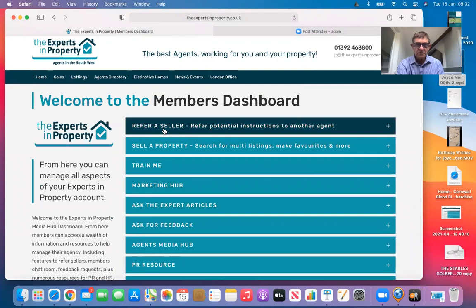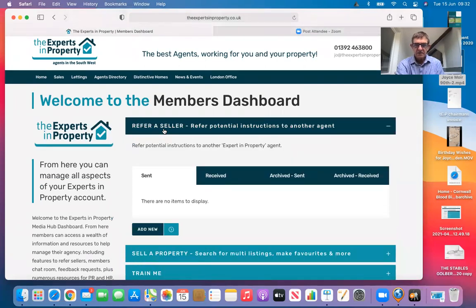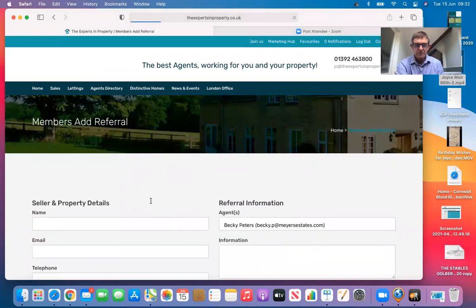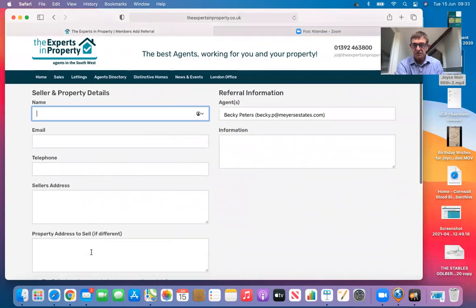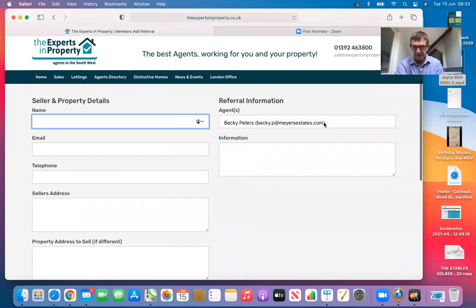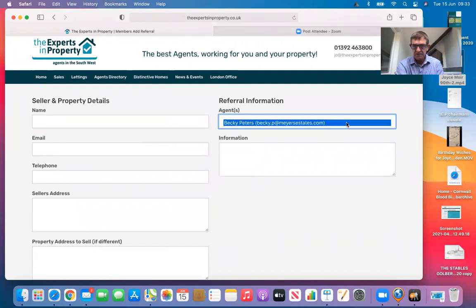So what we'll do first of all is we'll look at refer a seller. So you're chatting away to somebody who's either looking at buying a house or has just contacted you and they've got a house to sell in another area where we've got an agent, and you can actually refer those people to that agent. And what this system does is if you go to add new there, it'll allow you to put the name, the email address, the telephone number, the seller's address, the property address if it's different. Over here, you can select the agent that you can actually send it to.